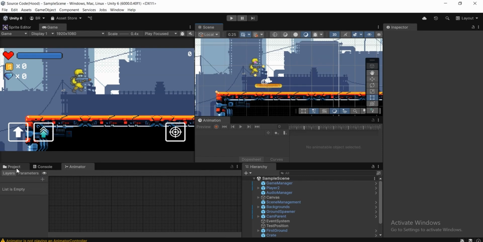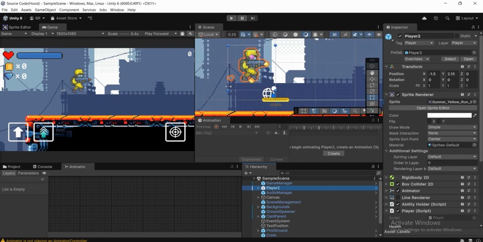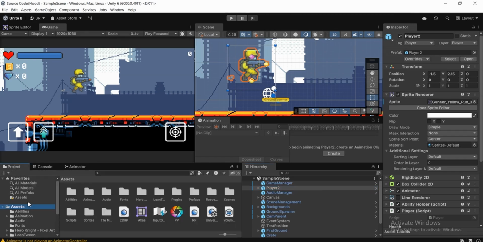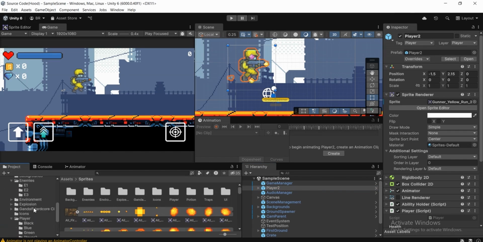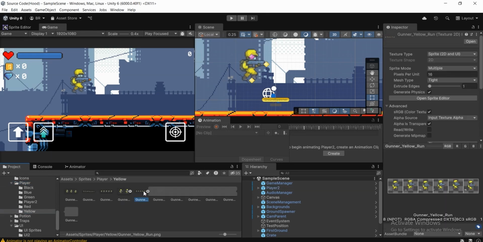To make the animation, we're gonna select our player game object first in the hierarchy, and we can just click on this create button. But before we create the animation, we need to do some settings on the sprite of this player game object. So I'm gonna move over to my project tab, then the assets folder, then the sprites folder, then the player folder and then the yellow folder. And I can see I have the sprite sheet over here.